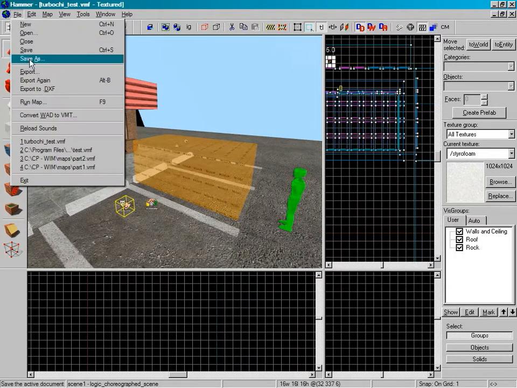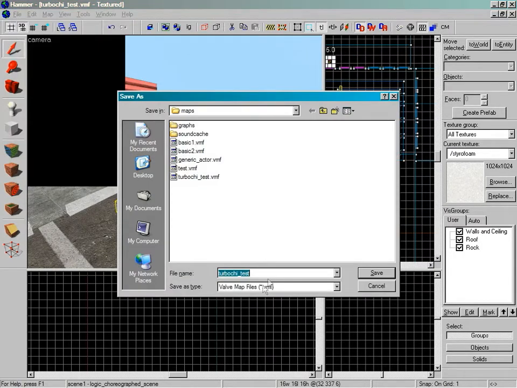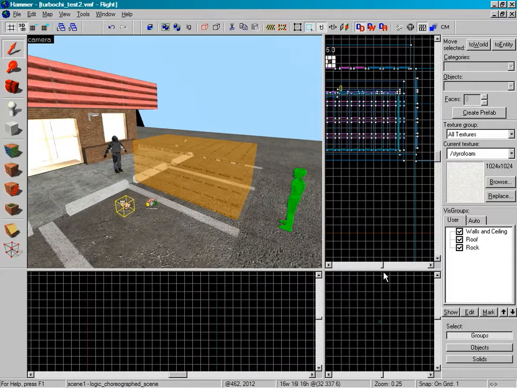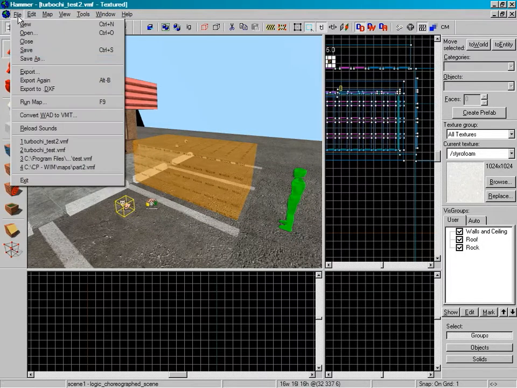So just go to the file again, save as. I'm just going to add a 2 to the end of it. In Machinima especially, it's never a bad idea to give something a different name, even for little changes. That way you can revert back to older versions if you make a mistake. Alright, back to file again. Run map.